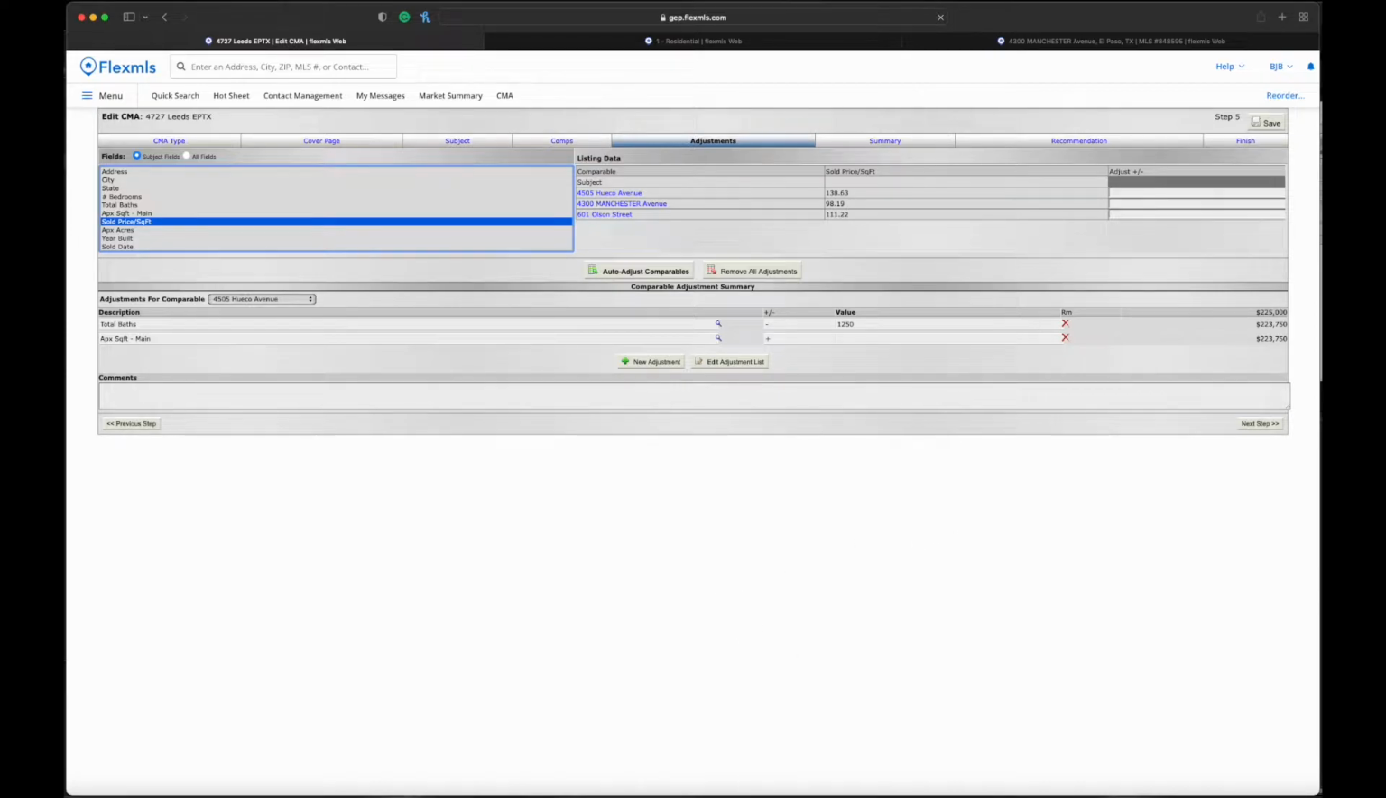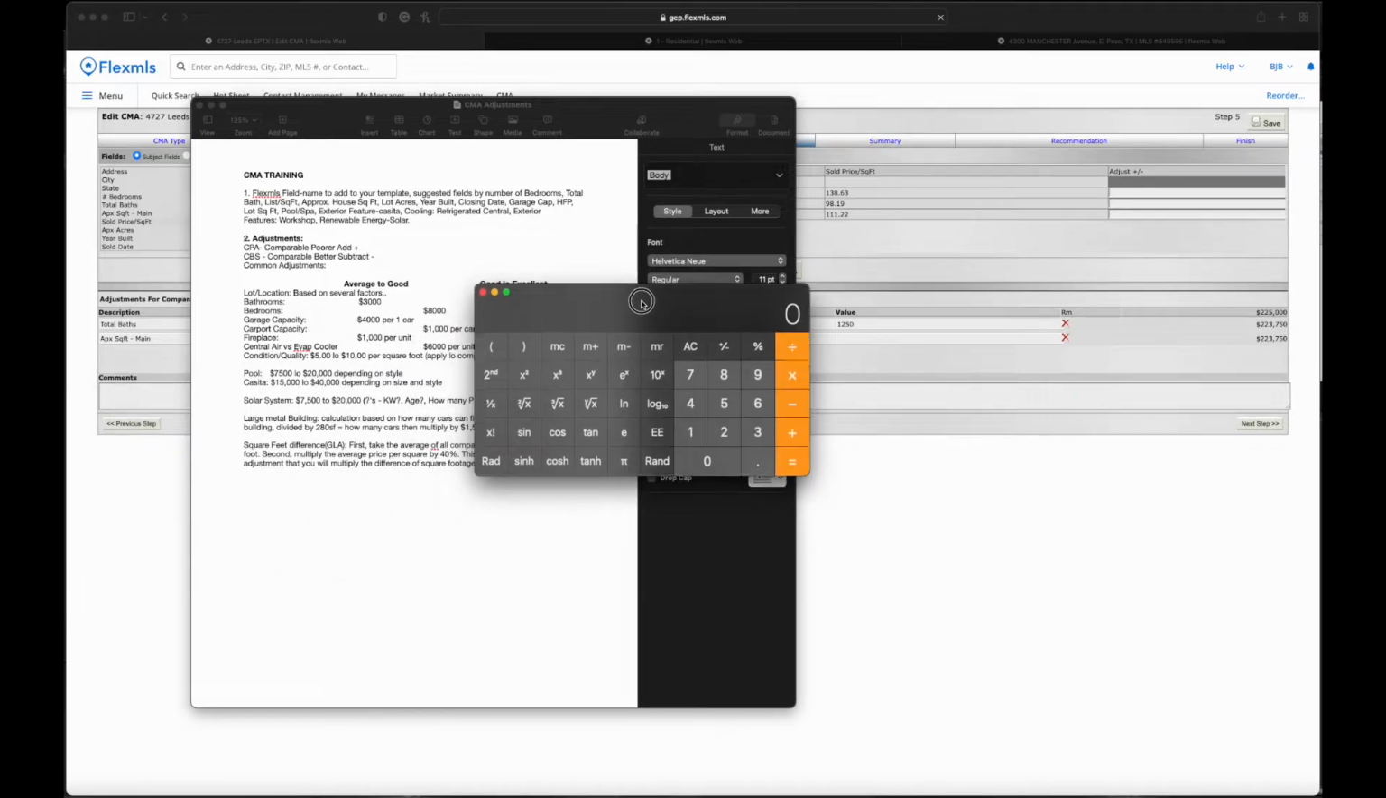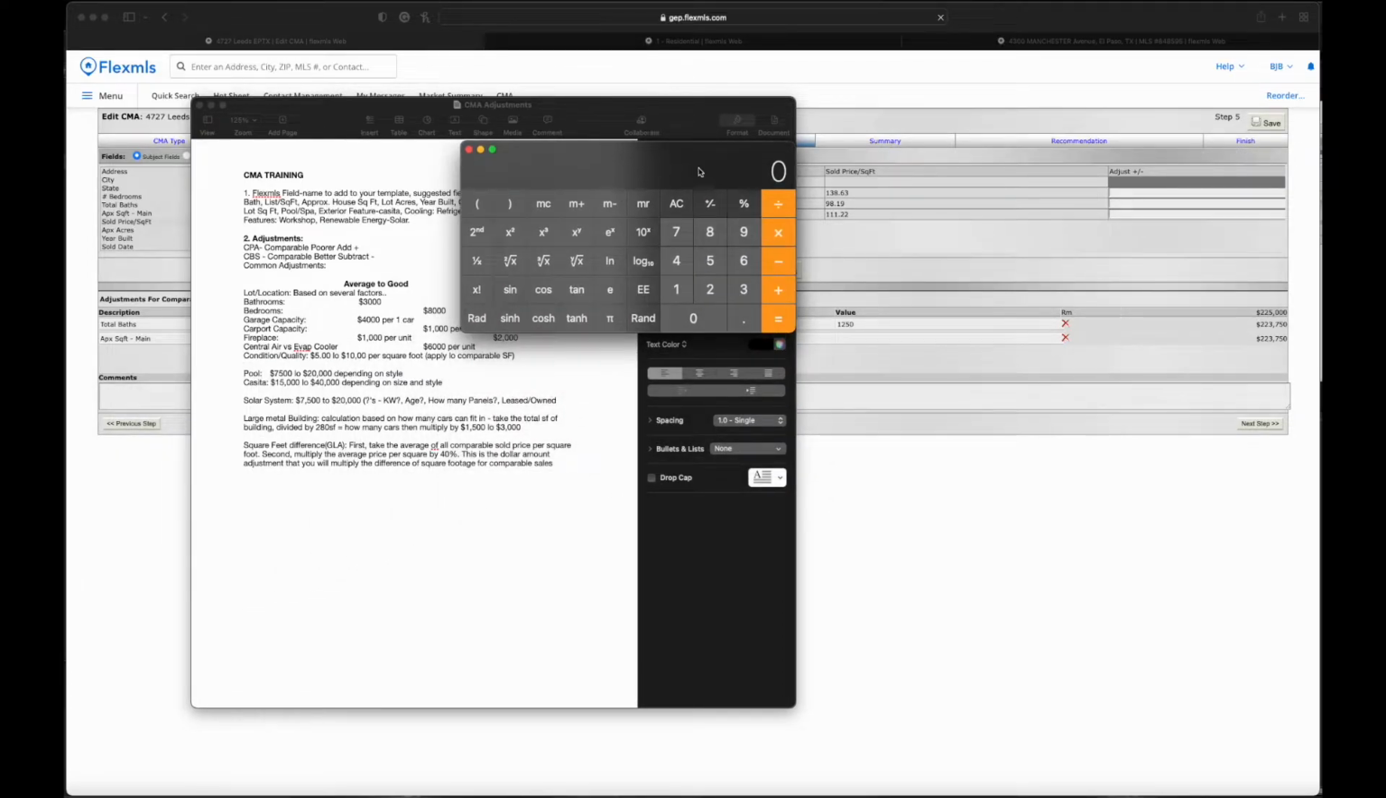Okay, so now we're going to do the adjustments for the square footage. You're going to go here to the sold price per square foot. You notice the subject doesn't have it because, if it sold a long time ago, it's going to be a lot different than what they are here recently. So you see your sheet here, it gives you the instructions. First you take the average of the comparable sold price per square foot. So you're going to get your calculator out and we're going to add them up.